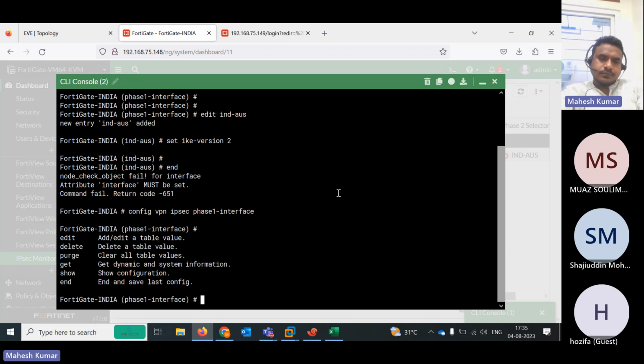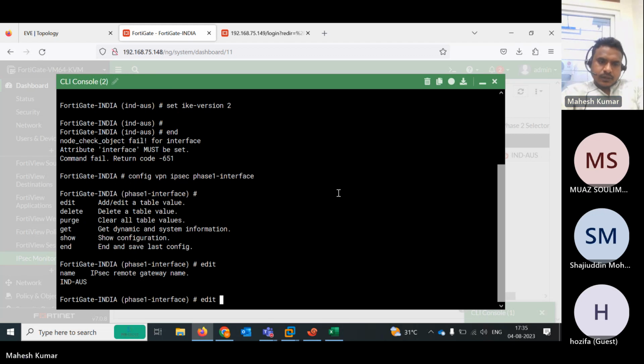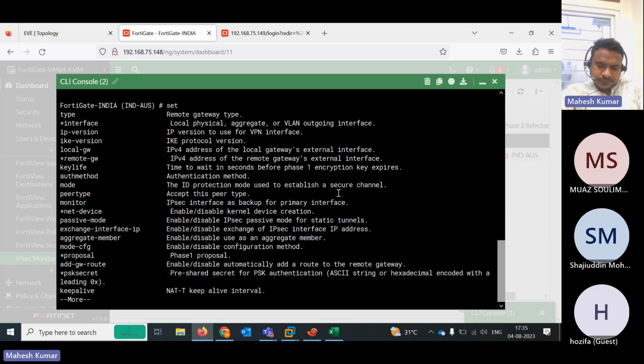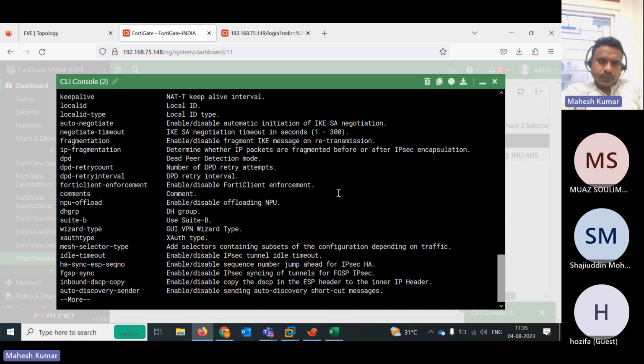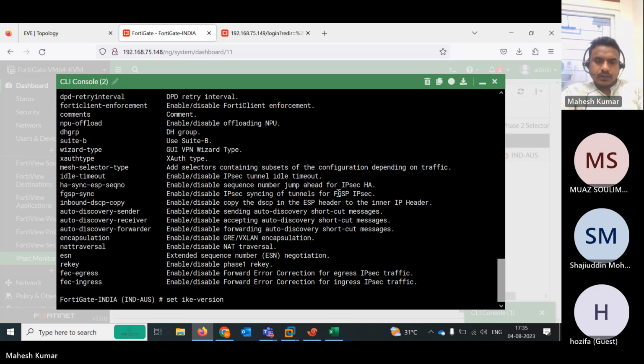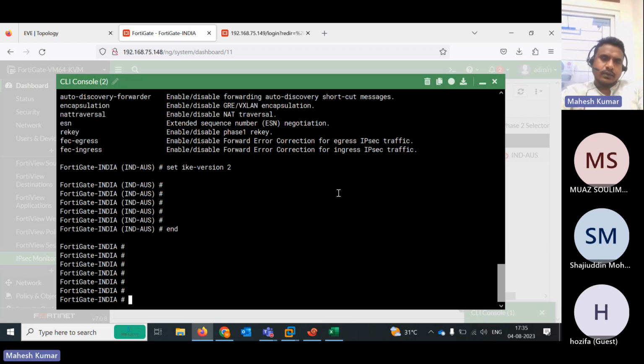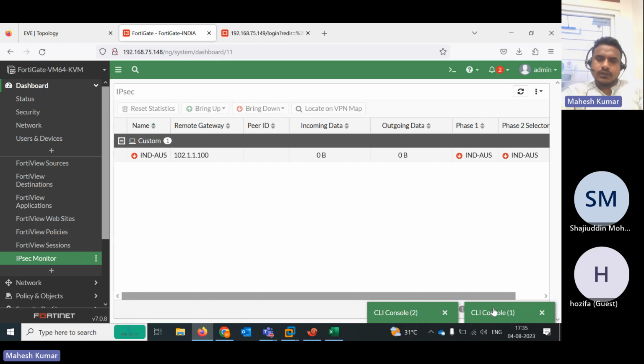There's one interface. Okay, edit. The name was wrong. India to Australia, right? Now what is next? Set. What was that? Set IKE version, right? So we'll choose the IKE version. Earlier it was 1. Now we need to choose version 2. Then end. Now it is done, right? Because it was in capital letters. Now if you check again, where it was, on the console one, right?